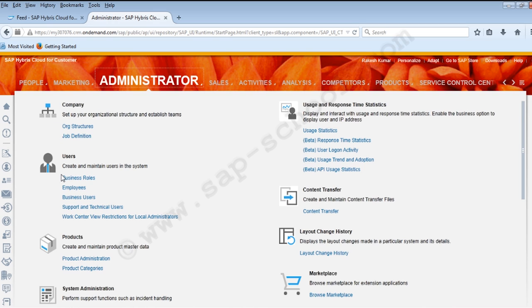Then we can create and maintain the users in the system. So we can manage the business roles, we can manage the employee information, business user information, support and technical user information, and then the work center view restrictions for the local administrators. It can also be managed from the administrator work center under the user management section.